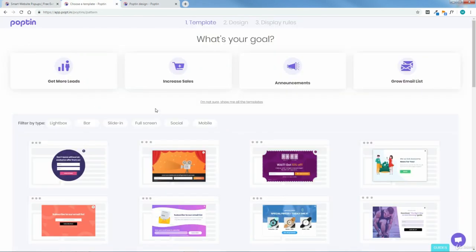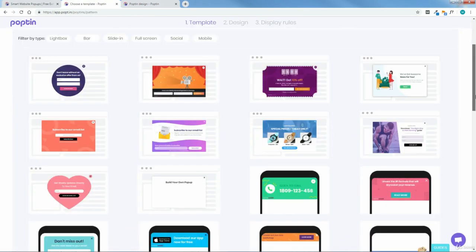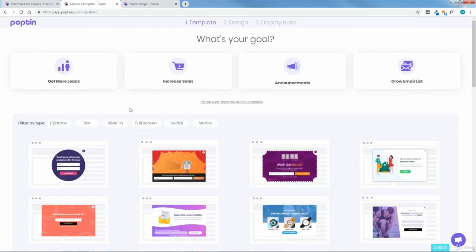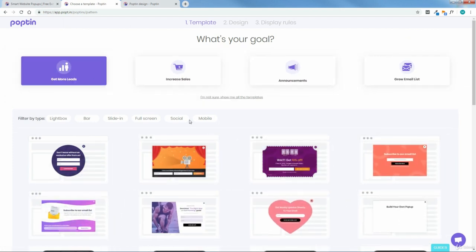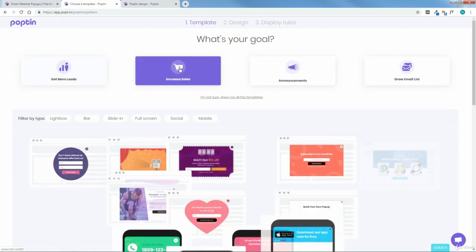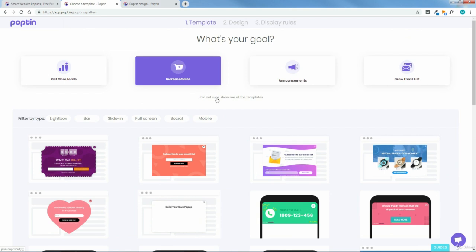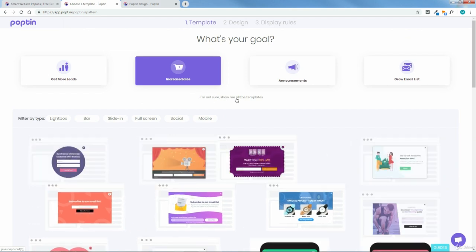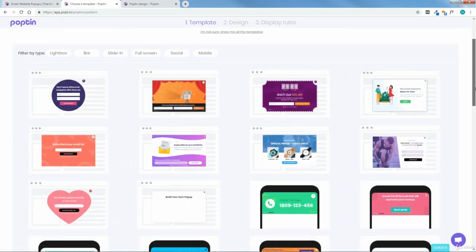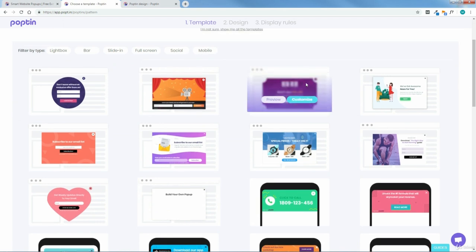So you'll come to this page, and these are the different templates for the pop-up forms. You can filter these templates by clicking these buttons up here. So let's say you want one where you get more leads, and you can see it filters them out. You want one that will increase sales. Or you can just click this button here, show me all the templates, and it'll show you all the pop-up templates. So the one I chose is this one here.